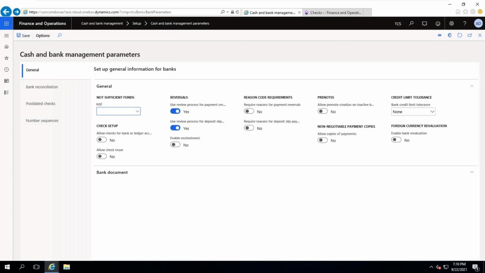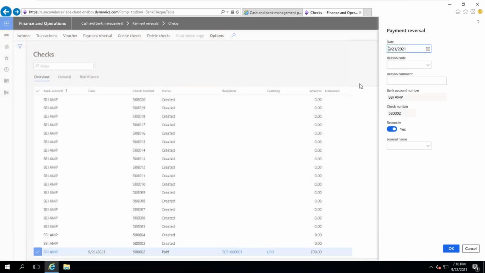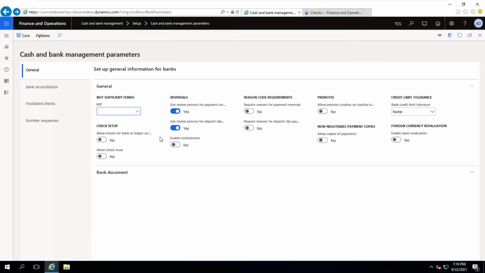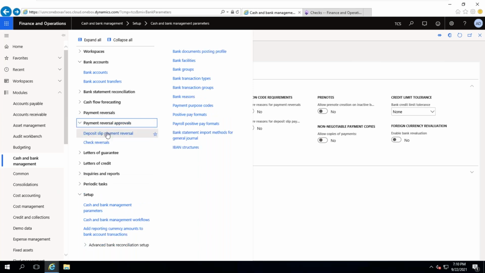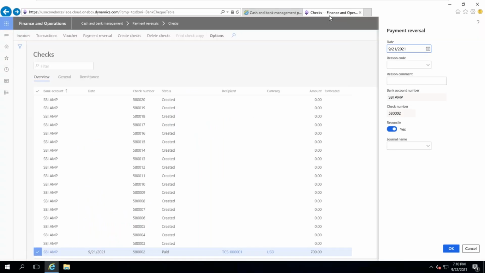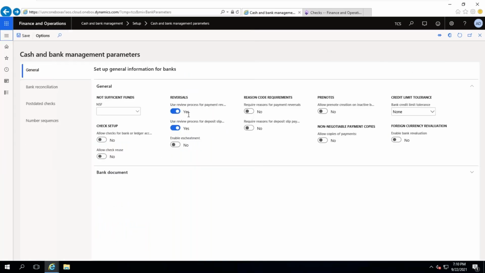If you have not selected these two check boxes, what happens if you are doing a payment reversal? It will not show you the process, it will post directly. If you have not enabled these check boxes, then it will not display in the review process. Approvals, it will not show here, it will post directly, because we have enabled these two check boxes.